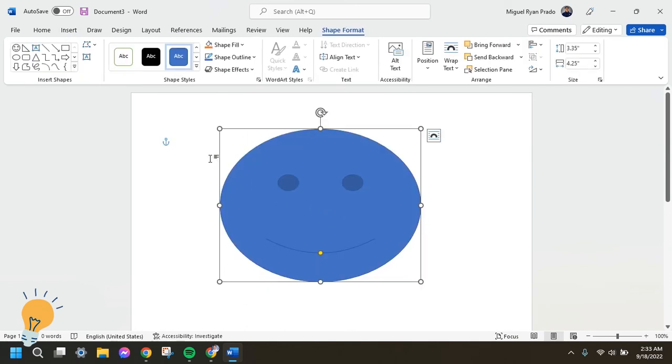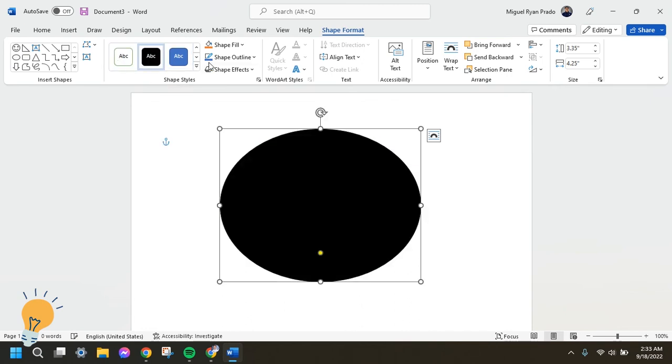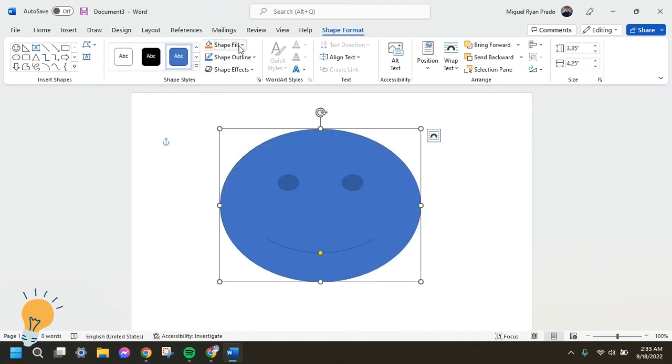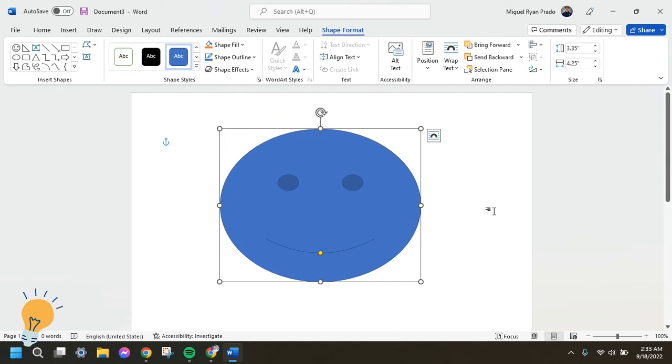Aside from that, you can also change the color. Simply click this, or if you want it black, blue, or you can also select a specific color if you like. And there, that's how you insert or add a shape in Microsoft Word.